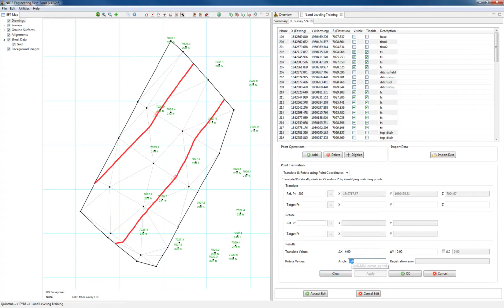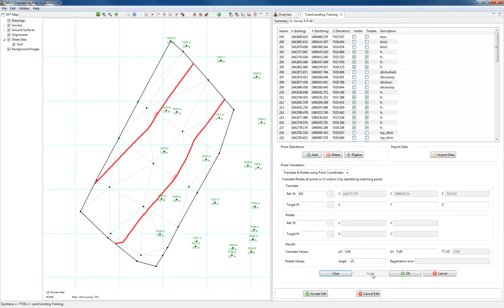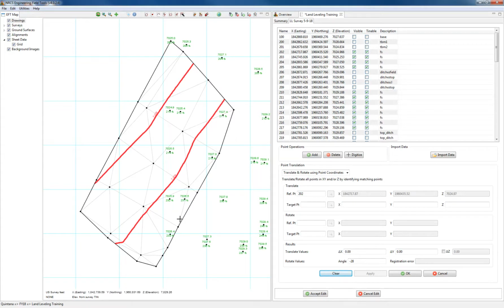So now I'm going to try negative 25 degrees, and I'm going to hit apply. Now we're getting a little closer, but we're not quite there yet. So I'm going to do negative 28 degrees. Apply. Now that looks pretty darn close. Once I'm happy with where my points rotated, I'm going to hit accept edits.